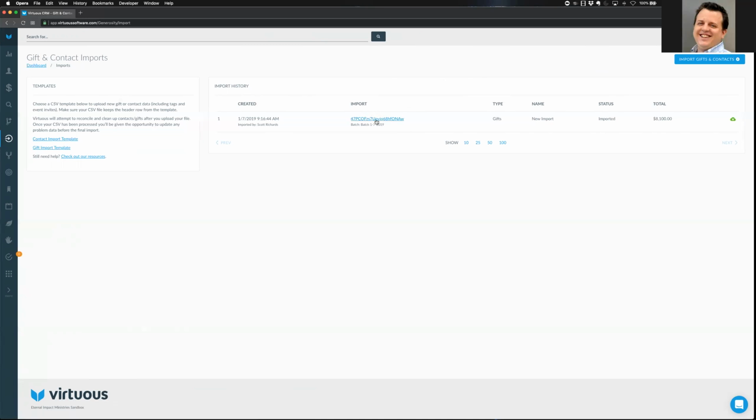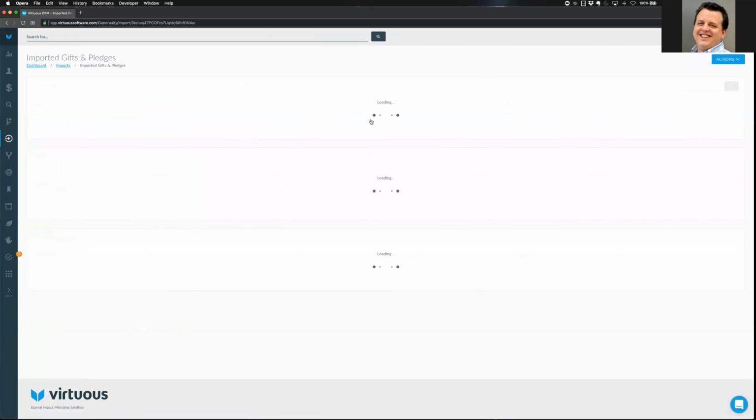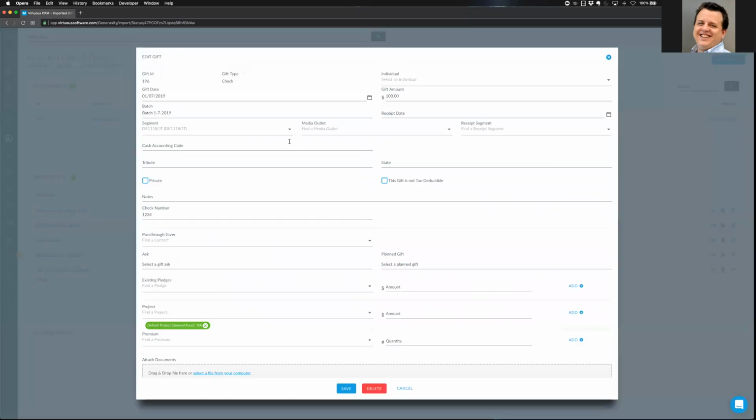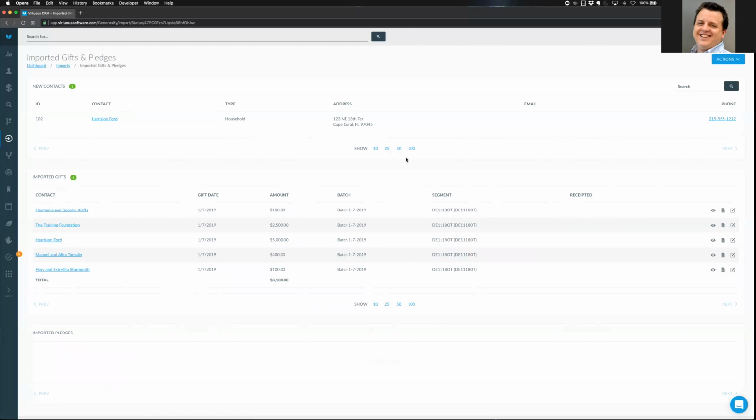As an admin. So if I click on this big crazy link right here, right now, that'll show me a recap of everything that went in. And if Harmonia and Georgie's gift was actually $200, as an admin, I can go in and edit it and say, nope, this was $200. And the designation should be $200. I see. So it's easy enough to go in and make those changes as an admin right in the system.